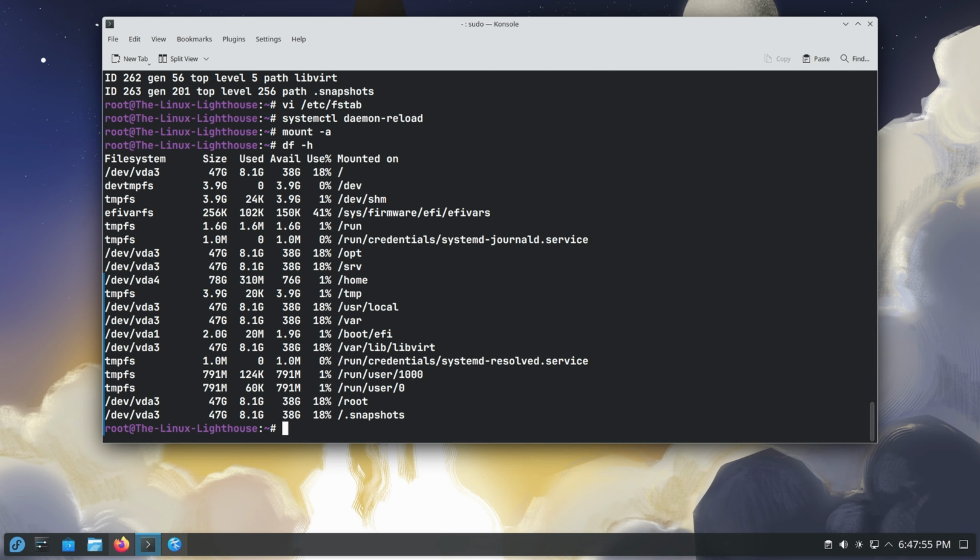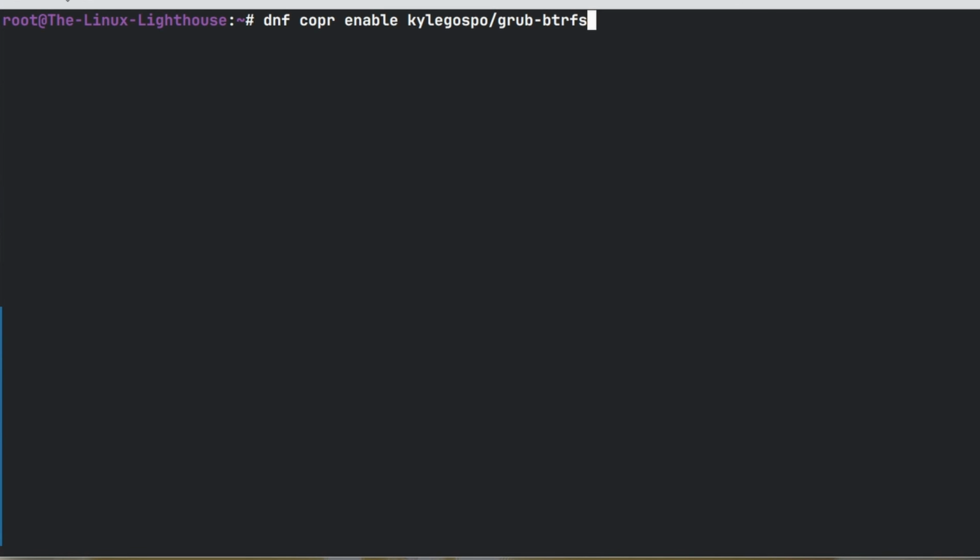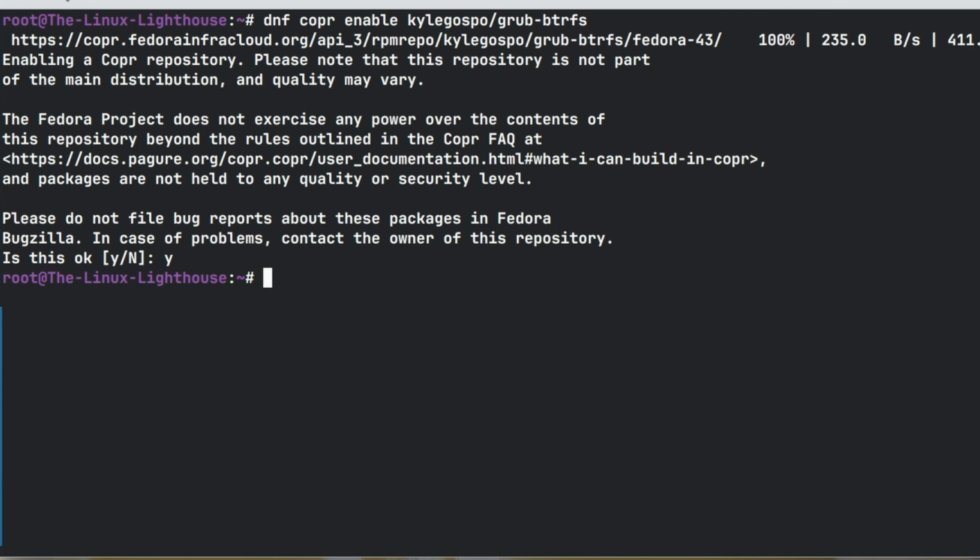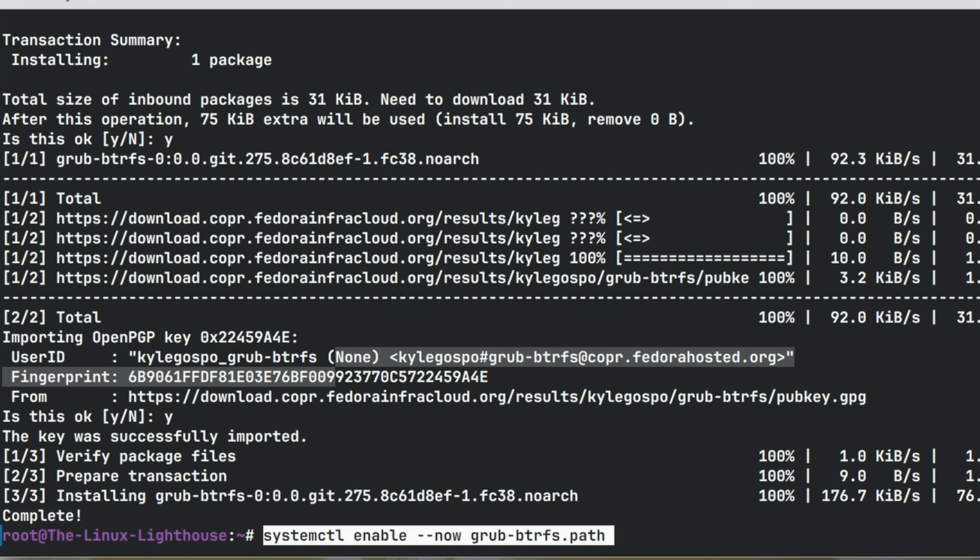This step is very important to enable grub-btrfs. So let's make grub aware of Btrfs snapshots. Now install grub-btrfs, which allows grub to automatically detect and list your Btrfs snapshots so you can boot into previous system states. Now we need to enable this repository to be able to install grub-btrfs. Let's hit enter. Now let's install the package by running dnf install grub-btrfs. Once the package is installed, we need to enable this service.